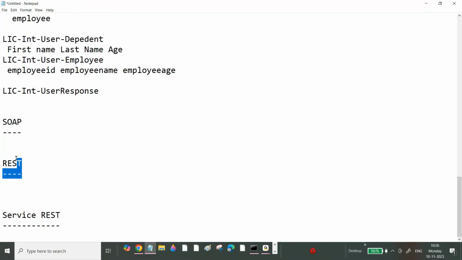Why? Because in our projects, we will implement service REST or connect REST. But from an interview point of view, they will ask whether you have good experience in service SOAP, service REST, connect REST. They will ask you both. If you say you have very good experience in service REST and connect REST, they will ask you about connect SOAP and connect REST, and service SOAP.